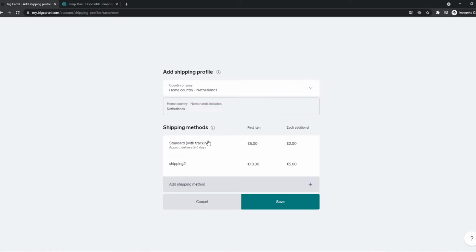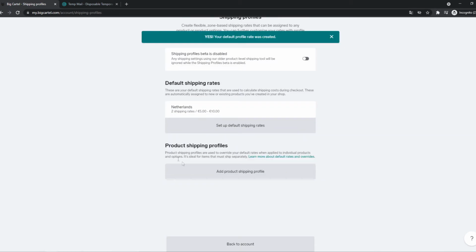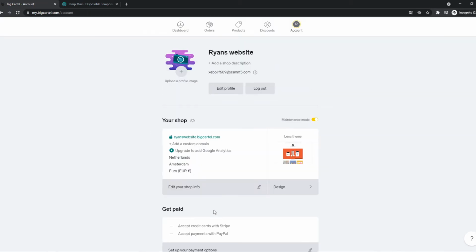So now we've set up the shipping. Of course, do it however you want. You can change the country zones, all the zones, everything like that, and then we can hit save. So now we've set up the shipping and we can go back to our own account.